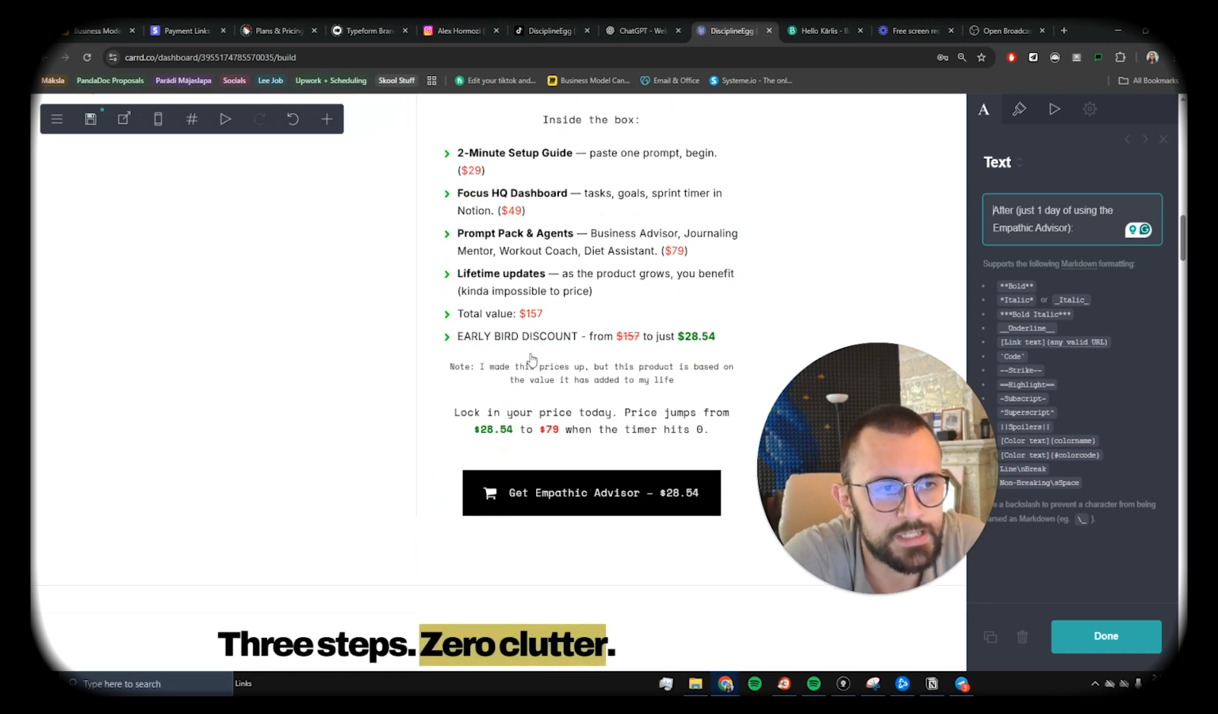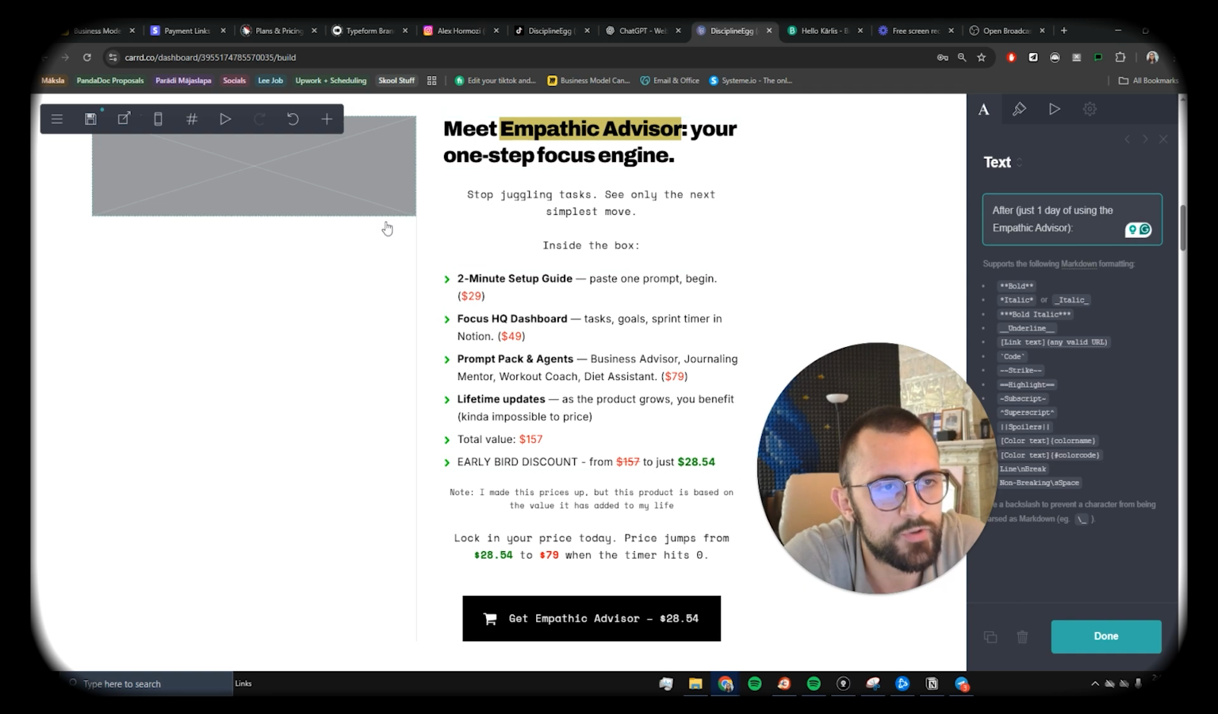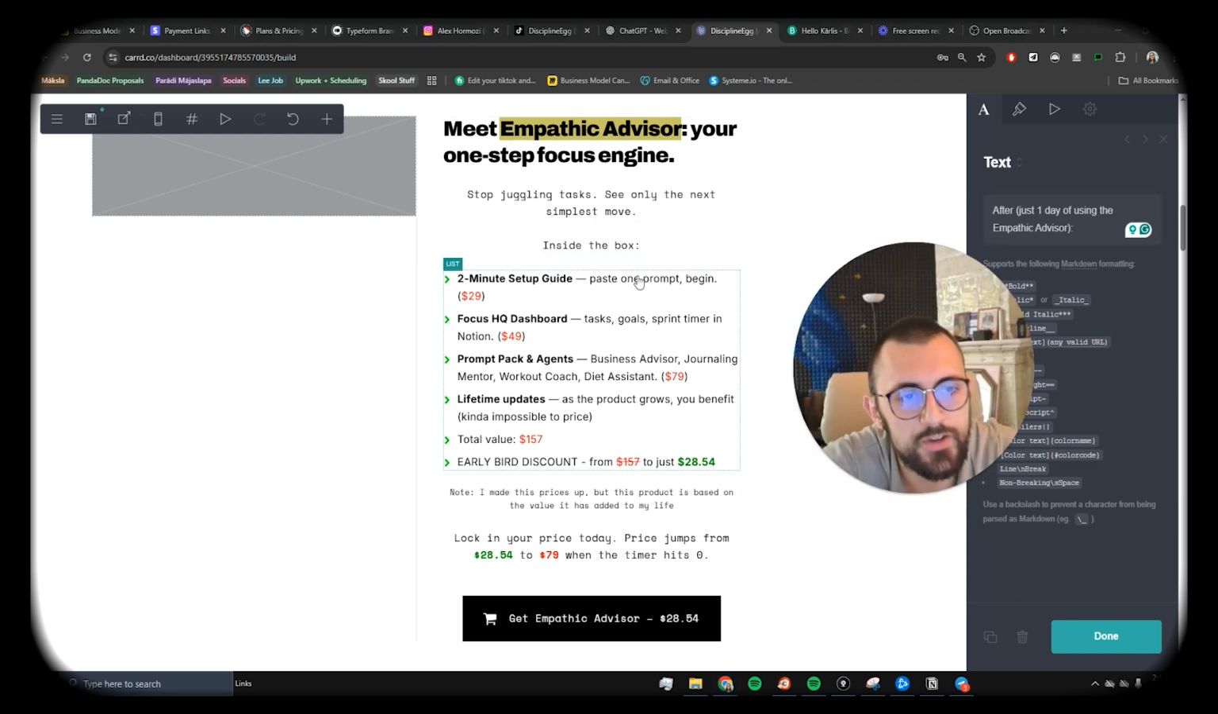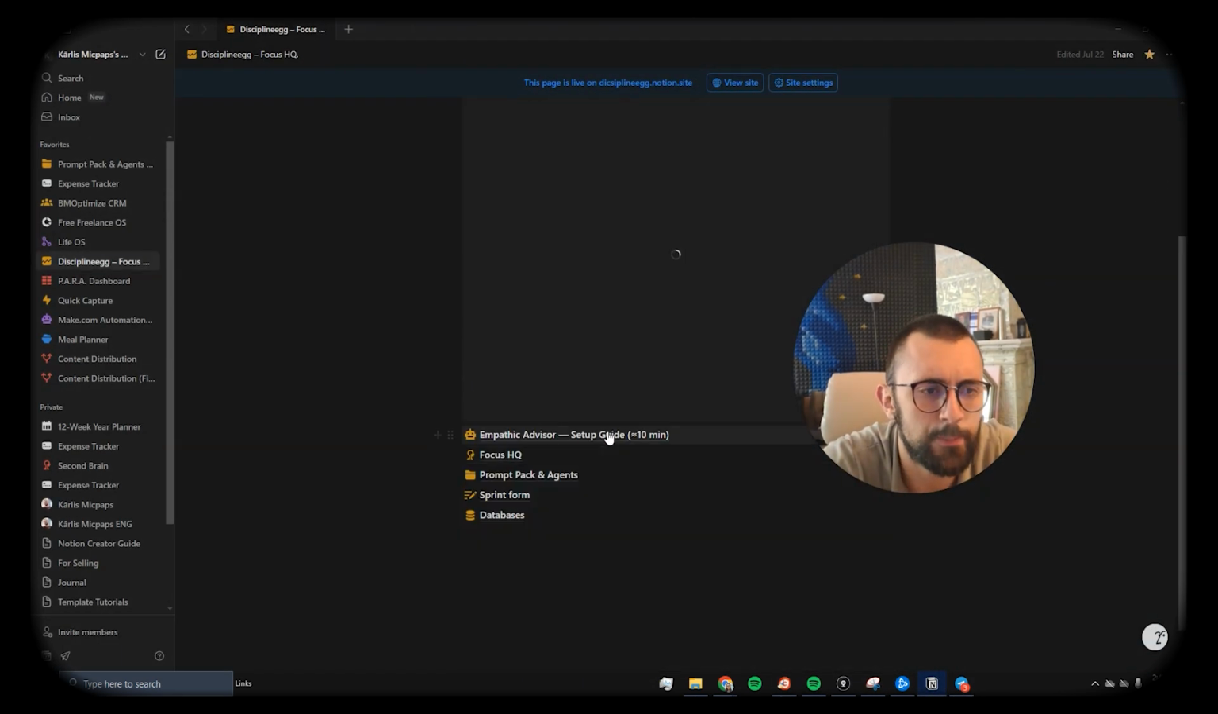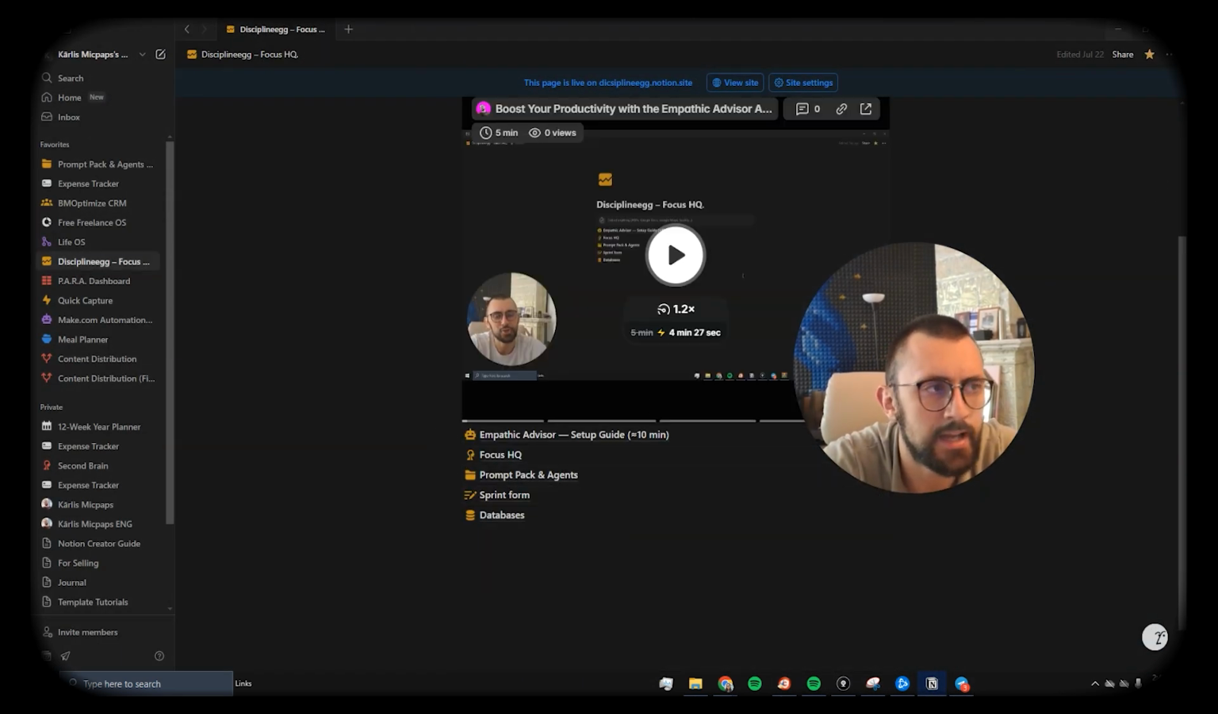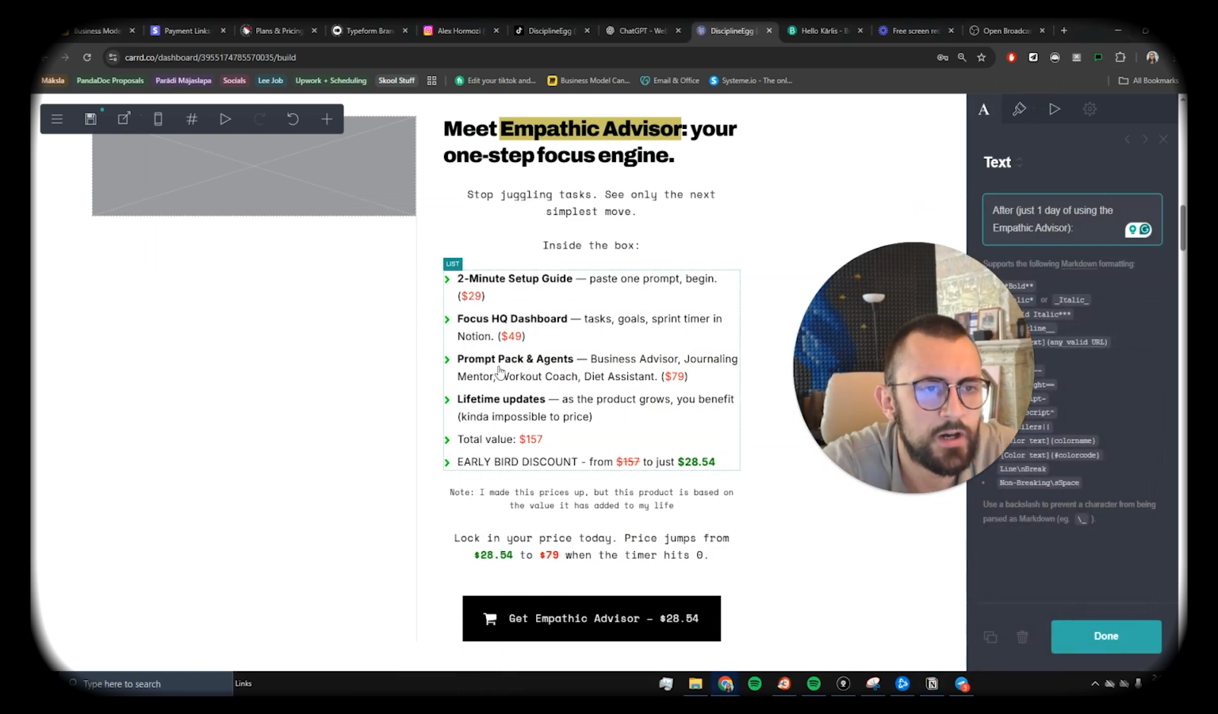This is going to be here, and that's going to be the next thing we're going to hop into, showcasing the pain point, and then a breakdown of what's included. This is a good use case because I have a bunch of stuff that I'm going to be adding to the product, right? We have our Empathic Advisor, Focus HQ, Prompt Packing Agents, and all this has value. For Prompt Packing Agents, that's something we can actually assess the value of, but this is all made up, right?